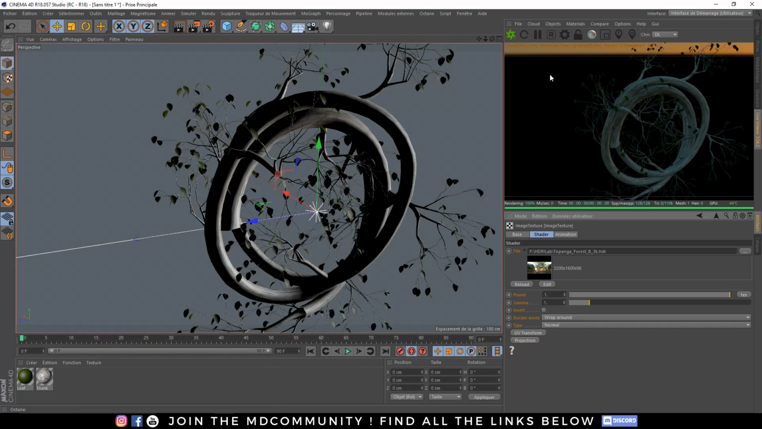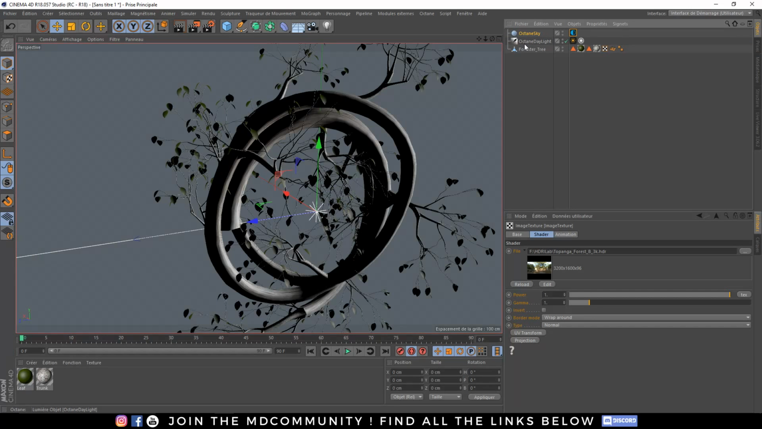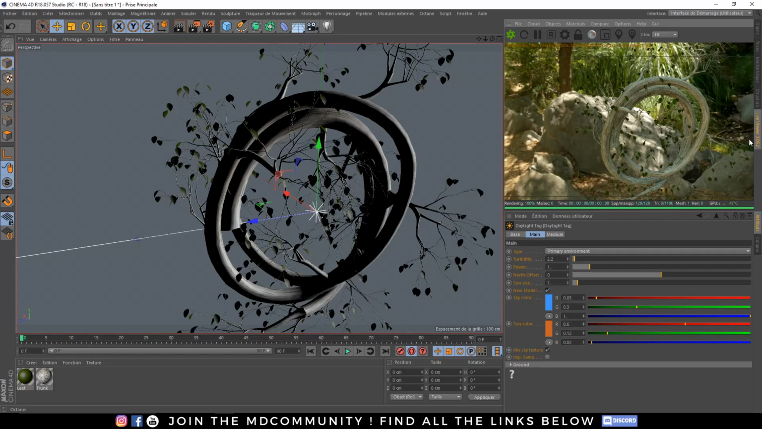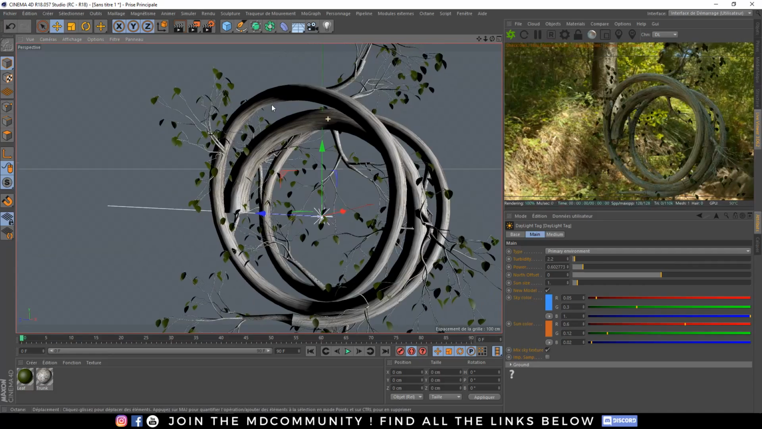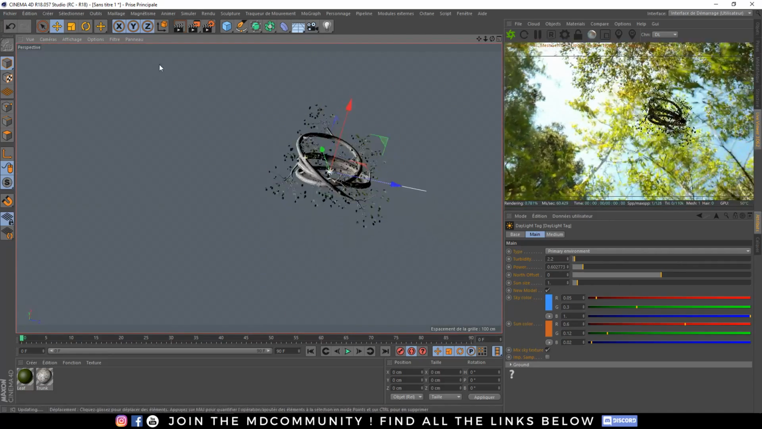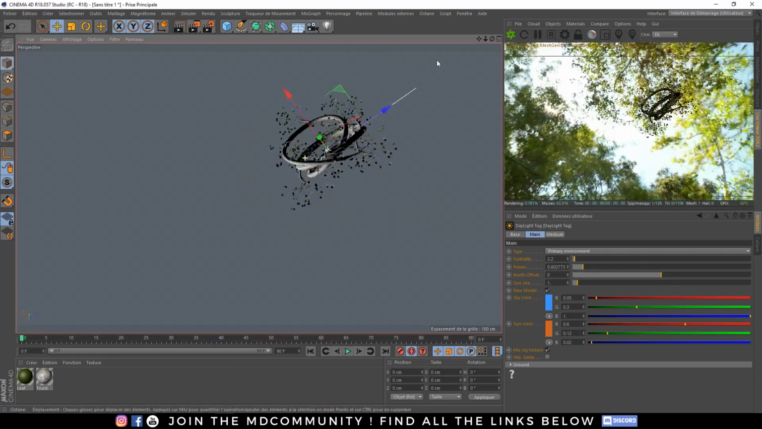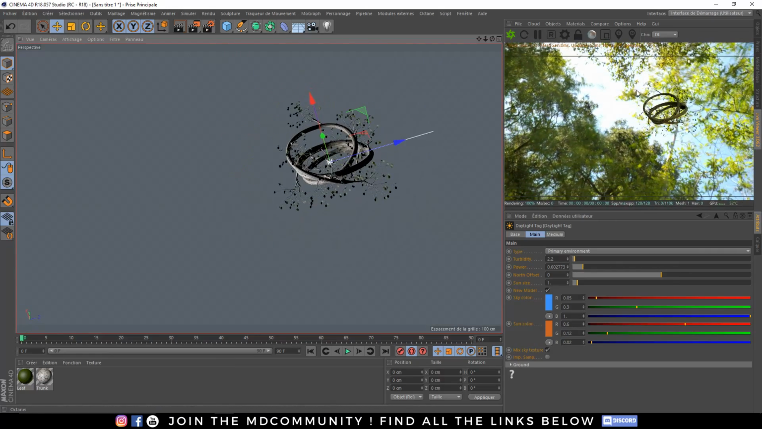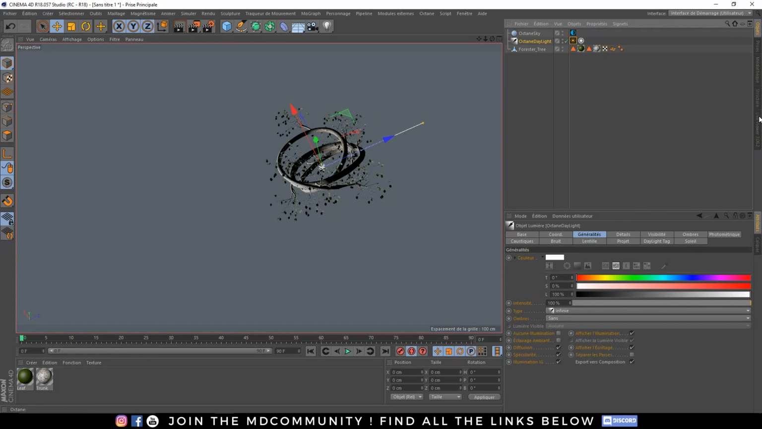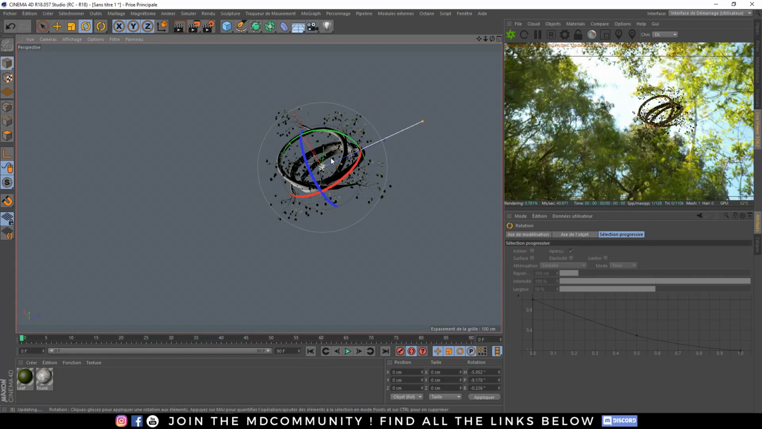We can't see our HDR because you have to check this box, and now it's awesome. Now you can set up your sun power, for example, and you have the illumination of your HDR. Now I will zoom out and search for my sun on my HDR, and I think the sun is here, and I have to put my sun at the same place, so I just have to rotate it.